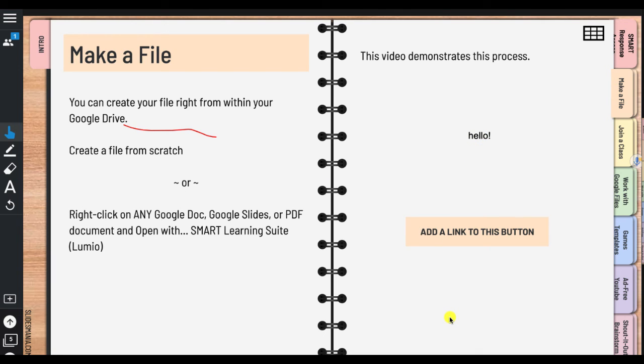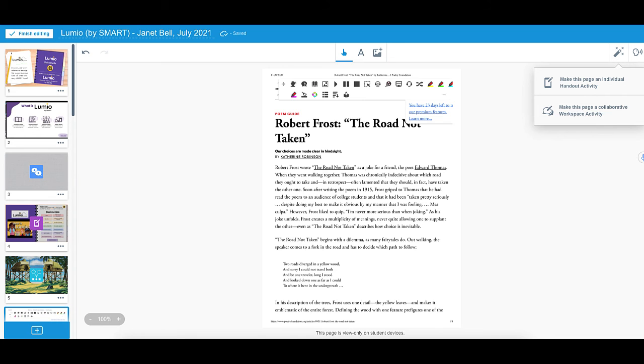This short video has given you a super quick overview of how you can add interactivity into Google Slides. You can do the exact same thing with Google Docs or even with a PDF, and you can even combine files together. So your Lumio file is a compilation of different file types for different purposes.